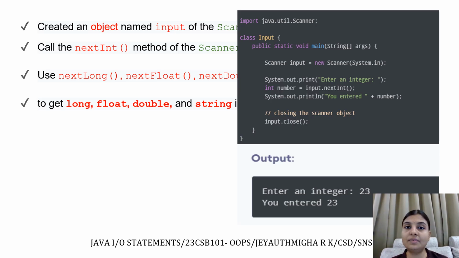So using this object you have to accept what the user inputs. So we have the statement System.out.print, which says enter an integer. It's information for the user to input a value, and then we have number, a variable of integer data type, to which we will be assigning the user input value. The object will now accept the user value and assign it to the variable, and that variable we are going to print in the next line.